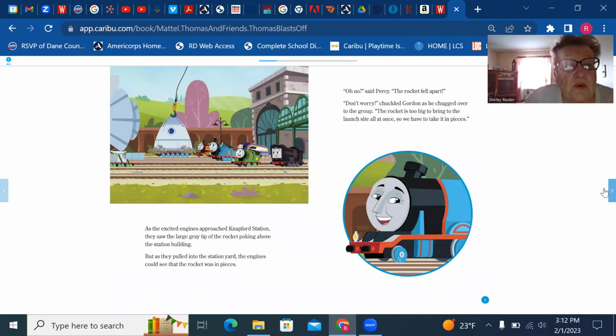As the excited engines approached Knapford Station, they saw the large gray tip of the rocket poking above the station building. But as they pulled into the station yard, the engines could see that the rocket was in pieces. "Oh no," said Percy. "The rocket fell apart." "Don't worry," chuckled Gordon as he chugged over to the group. "The rocket is too big to bring to the launch site all at once, so we have to take it in pieces."